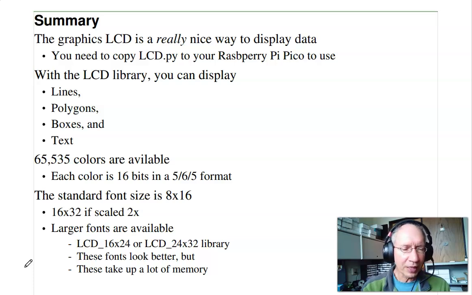So now that we have the LCD routine, we're going to start using that for the rest of the semester as a way to get data out. Again, the advantage is if you put the PIC or the Pico in standalone mode, you're not connected to a keyboard, you're not connected to a screen. If you want to get data out, the graphics display is a way to do that.